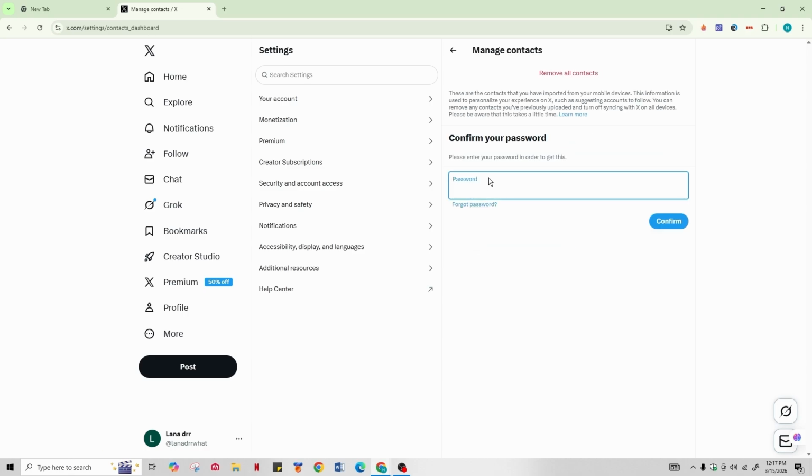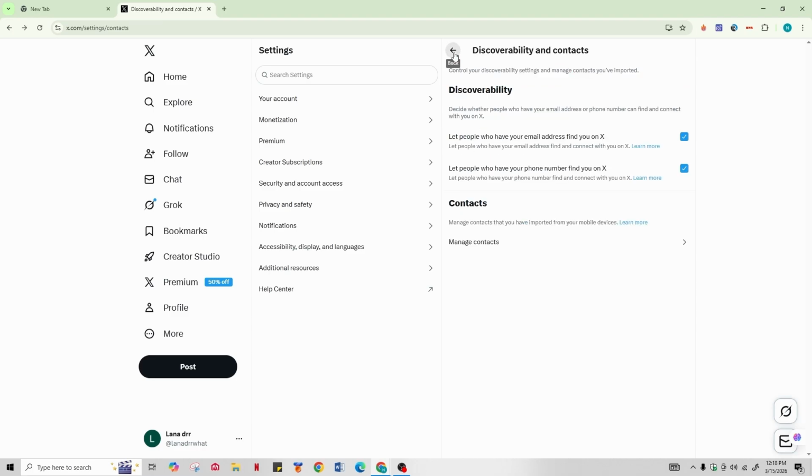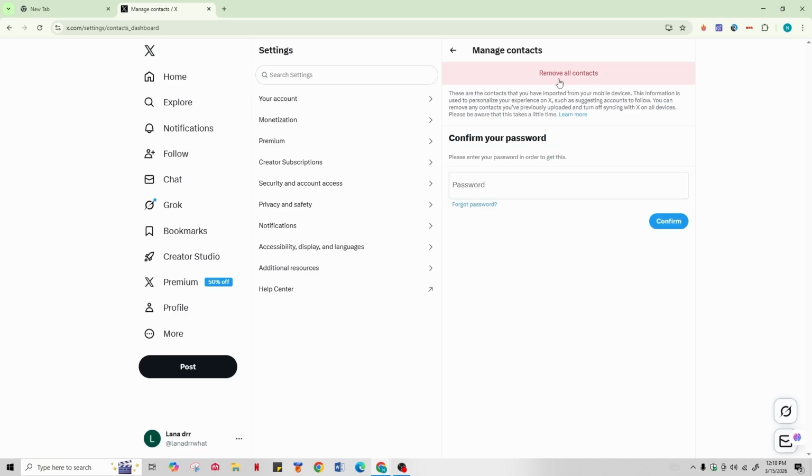And first, you need to confirm your password and toggle on the Sync Address Book Contacts and allow access to your contacts if asked. This uploads your saved contacts to X. And also check the box of Let people who have your phone number find you on X if you want to. And if you want to remove contacts, you can select Manage Contact and then select Remove All Contacts from the top of the screen to do it.